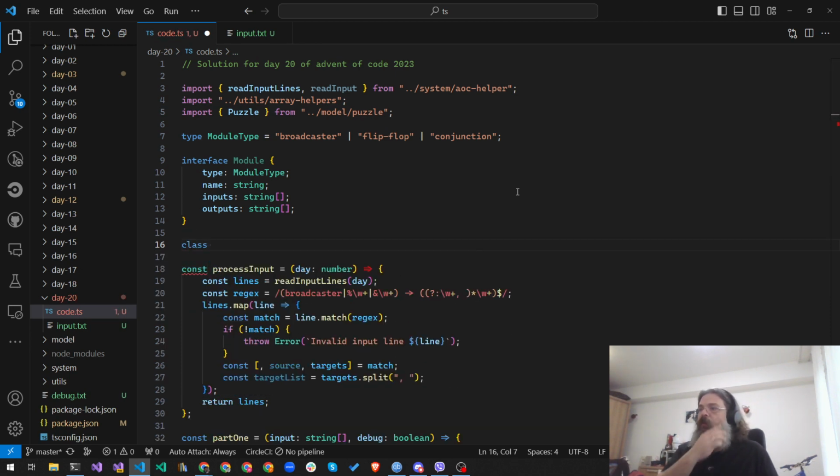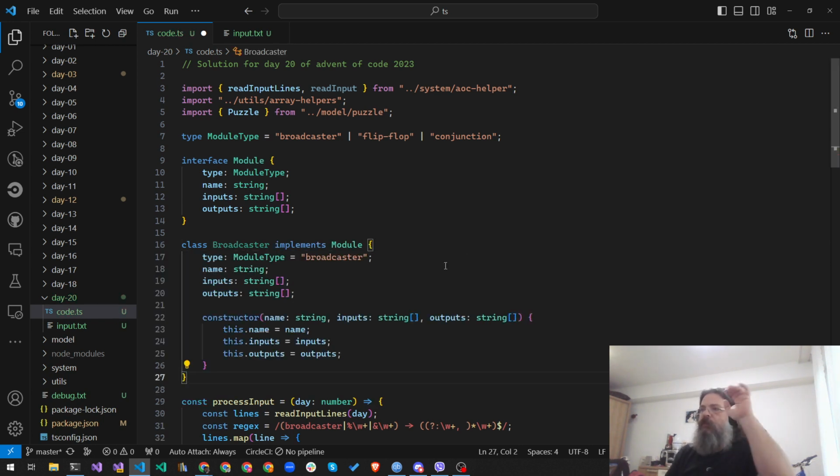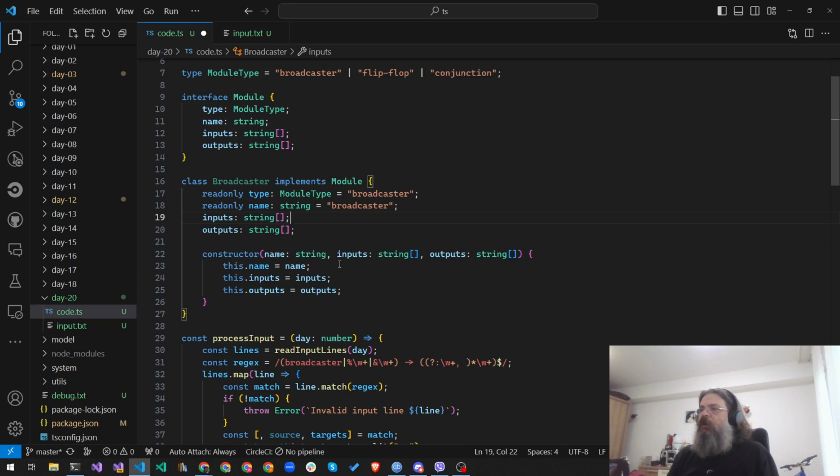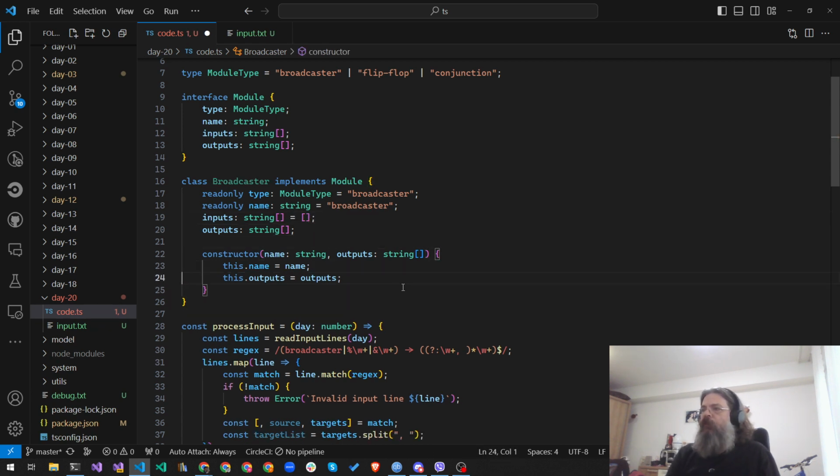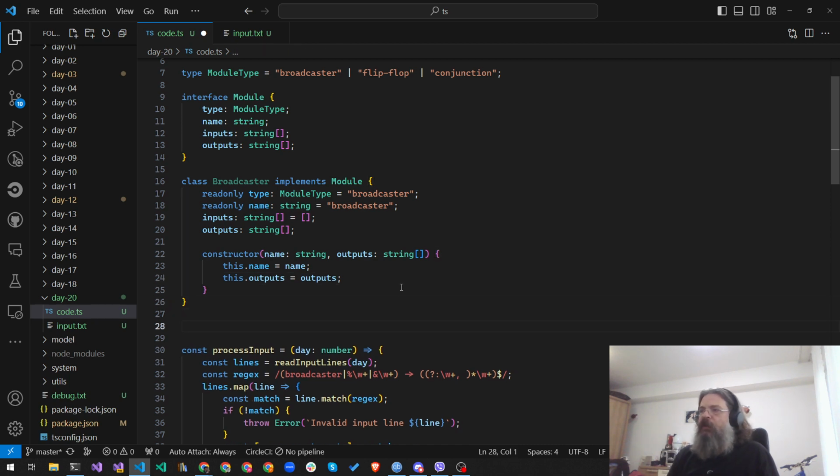So I will have a class that actually implements that interface. We don't ever want to change this. This is also true. It's called broadcaster. It has inputs, it has outputs, and these are not actually parts of its construction because its inputs is just an empty array. For now, let's have it at that.